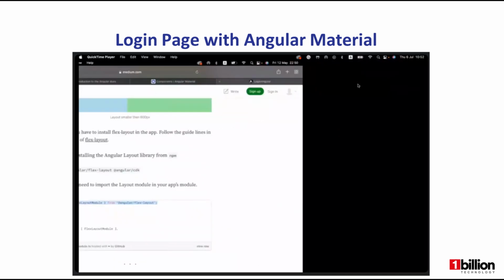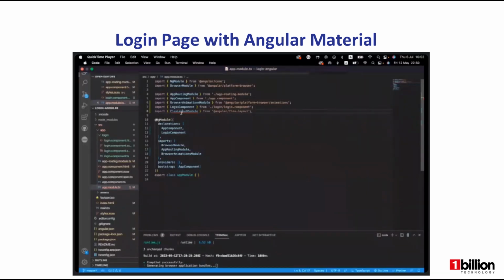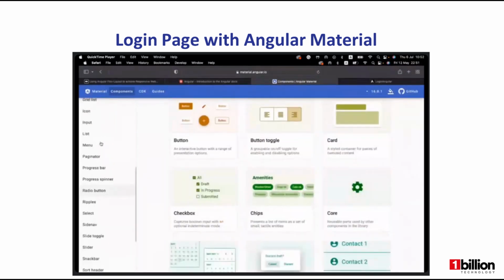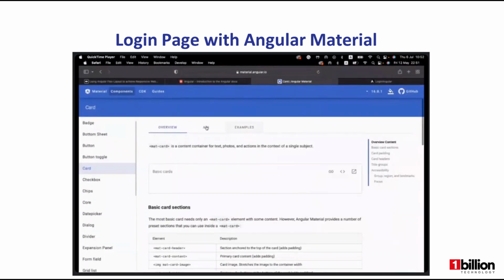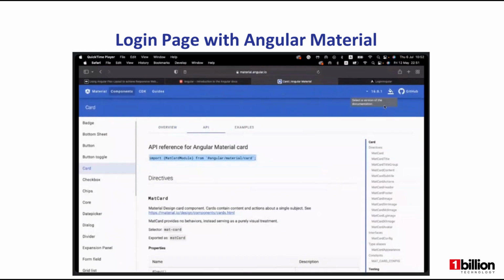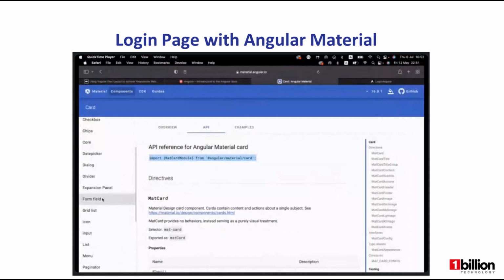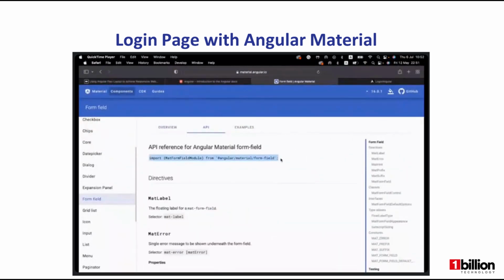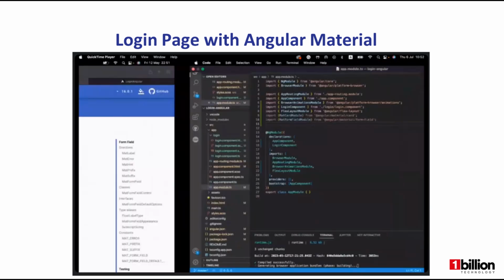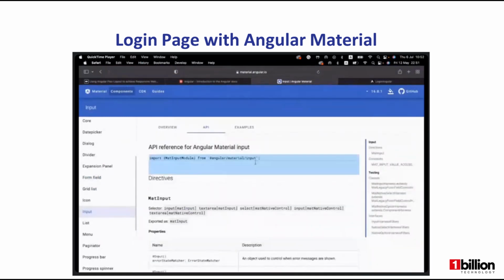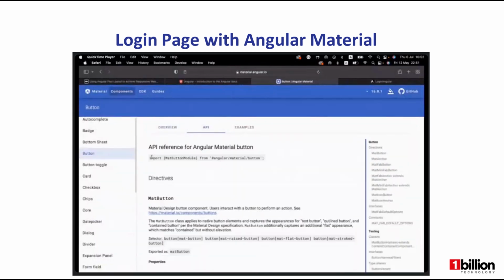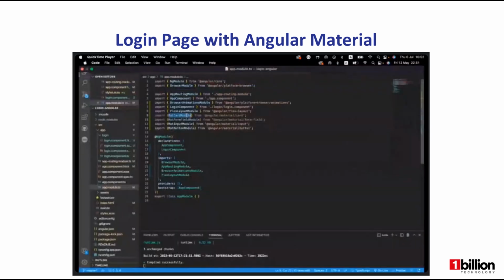This is to import the flex layout. Now I'm going to import all the components I need from Angular Material. First I need the card. I'm going to go to the API, copy that link and mention it in the app.module.ts so it gets globally declared. And then the form field and input. I have to declare them down below.